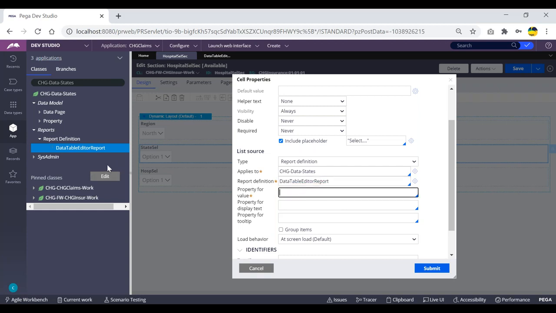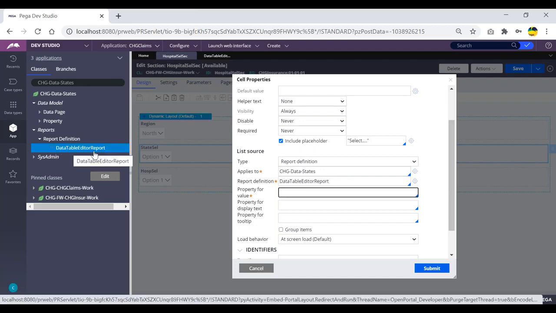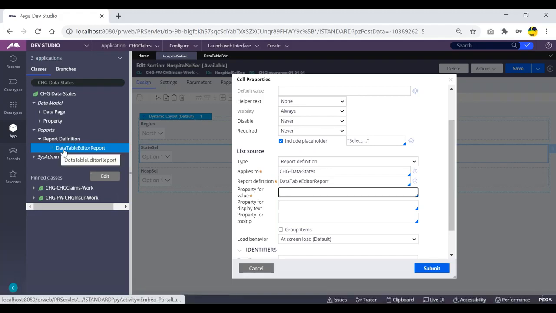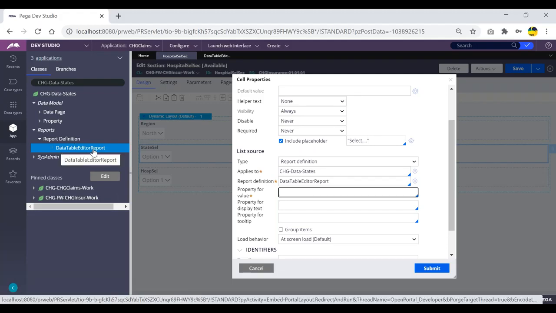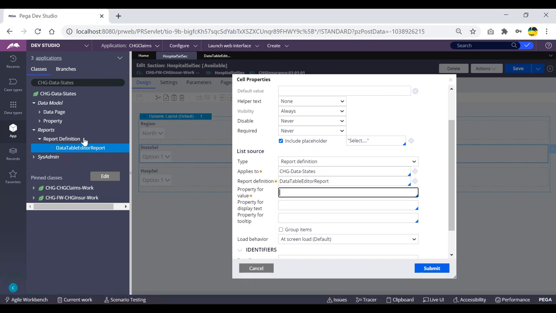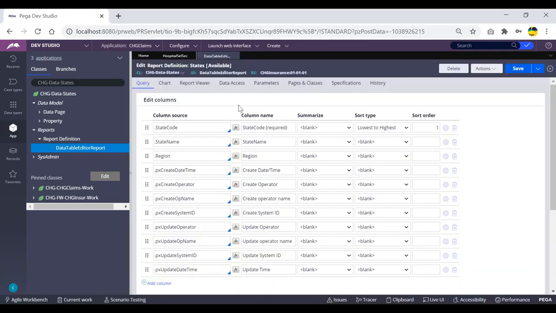And now I'll ask you one question. PRPC defines every report definition with the same name. Okay. Why? Because this report definition, which PRPC has created for us, can retrieve the data only from the class. The report definition which is created in the state table can retrieve the data only from that state table. You can see.